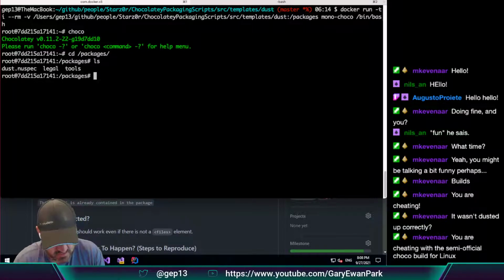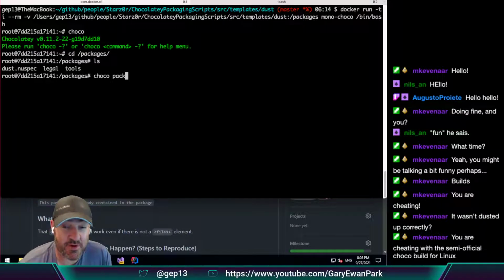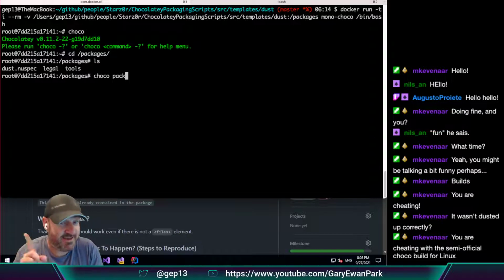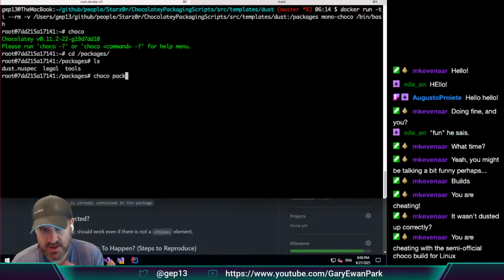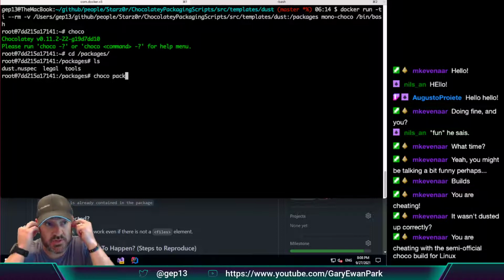Now, what we found was if I run Choco Pack here, you are cheating with the semi-official. I am. Well, technically I am, because I've got the bits in order to make it work. But the intention is to get it to a point where I can ship that to Docker Hub. We've already secured the Chocolatey organization on Docker Hub. The idea being that once we're happy with it, we can ship it up there and everyone can take advantage of this official build once we get it to the point where we're using it.